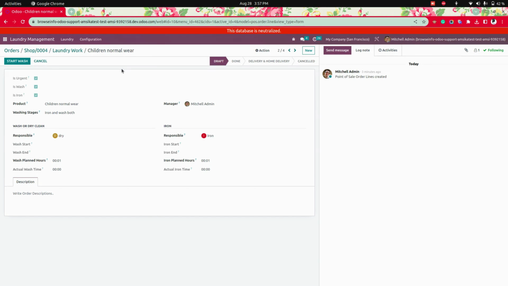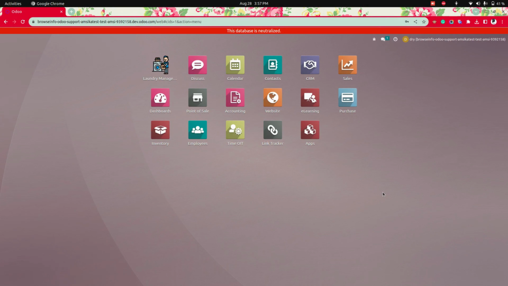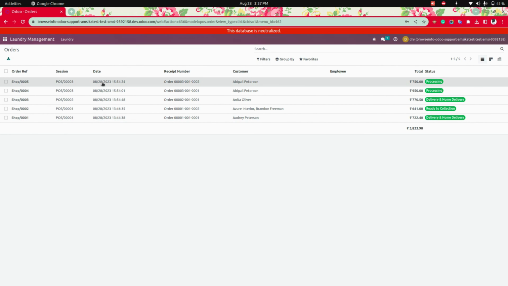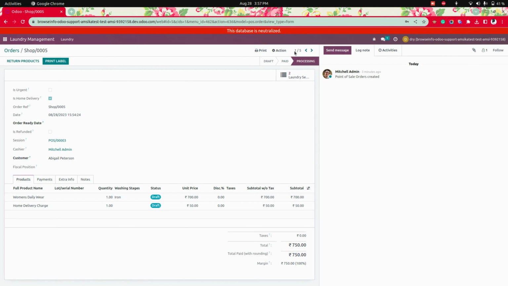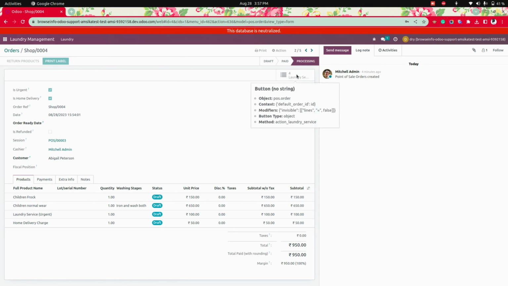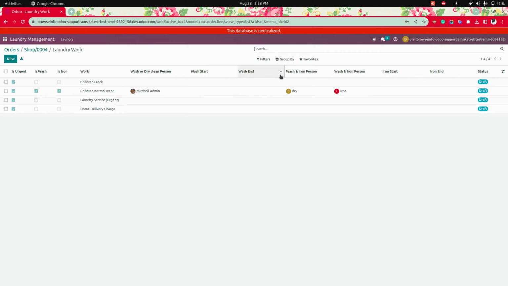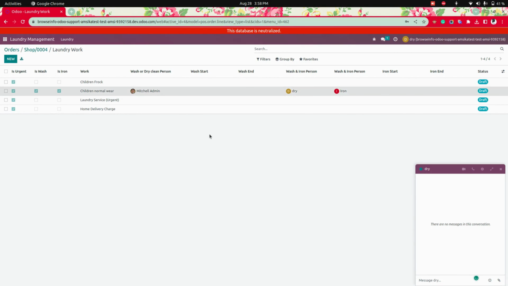Now, once this is done, you can see that at first we need to complete the wash and then the iron. Okay. Now, let's log in as dry. Now, you can see I'm in the login of dry. So, let's get into the laundry management. And this person has access to complete the dry service that we have created. Okay. So, now let's get into the laundry session. Here, this person can see the responsible order. Okay. So, let's get into that.